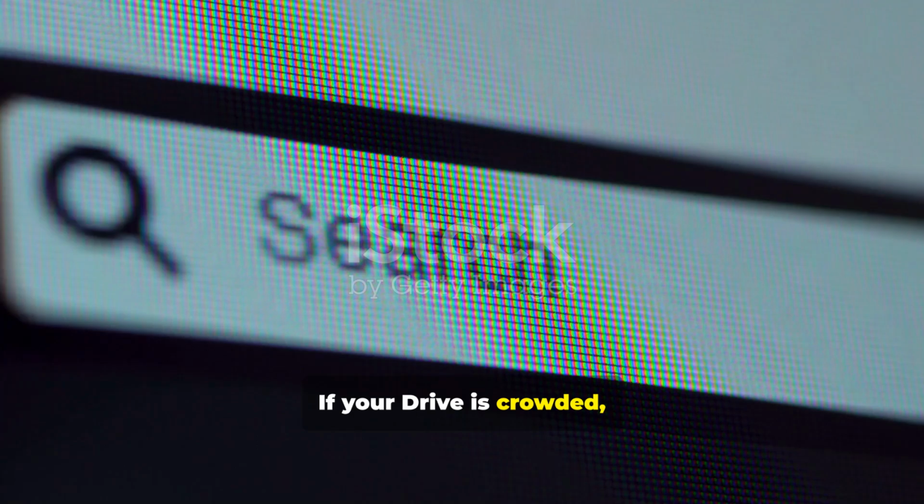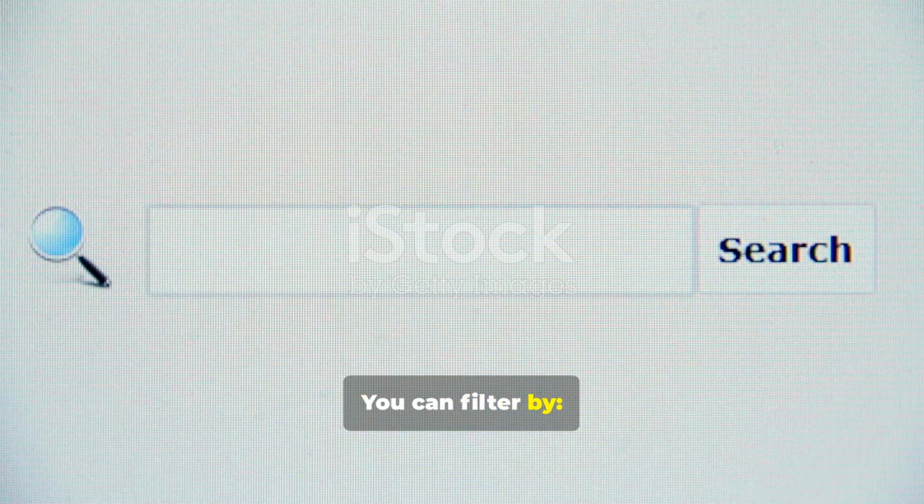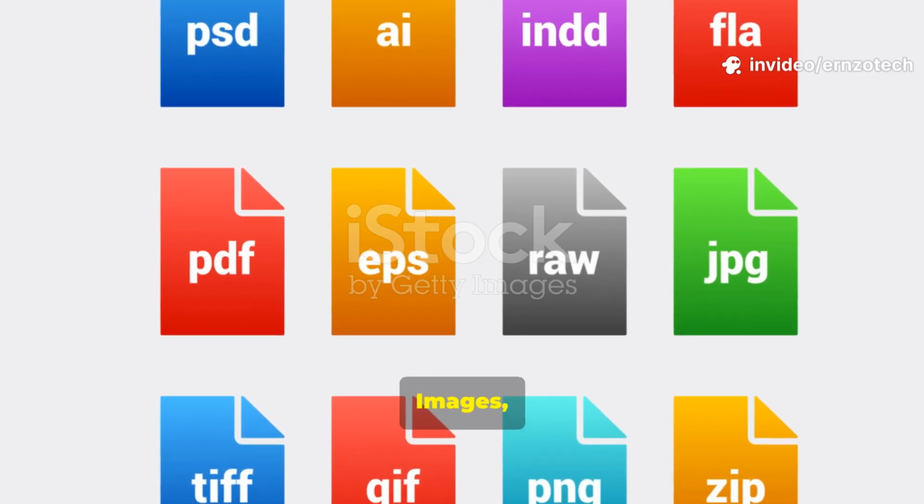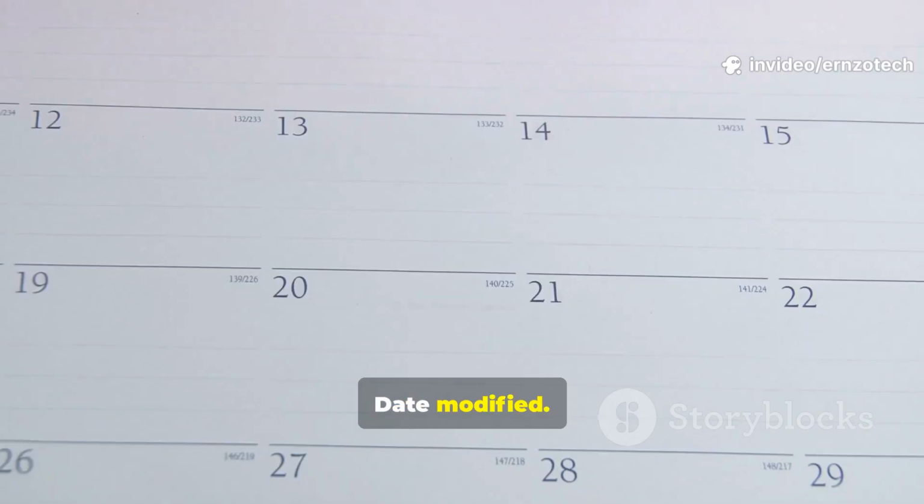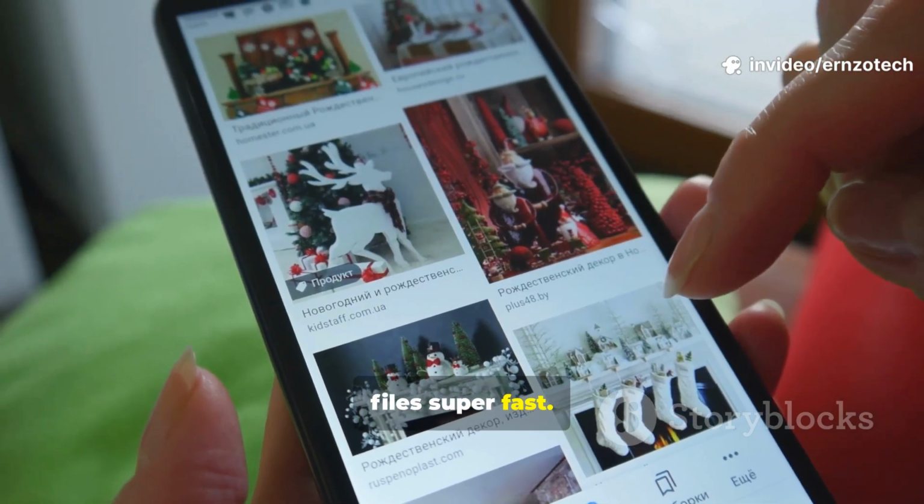If your drive is crowded, use the search bar. You can filter by file type, docs, sheets, images, PDFs. Owner, you or someone else. Date modified. This makes finding files super fast.